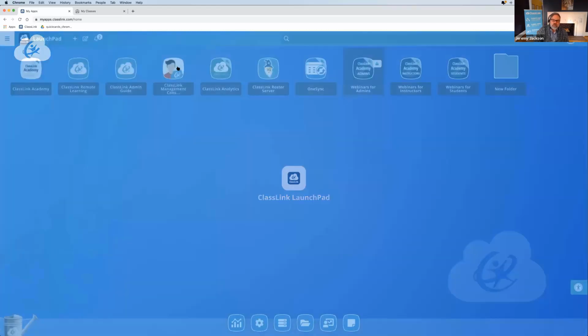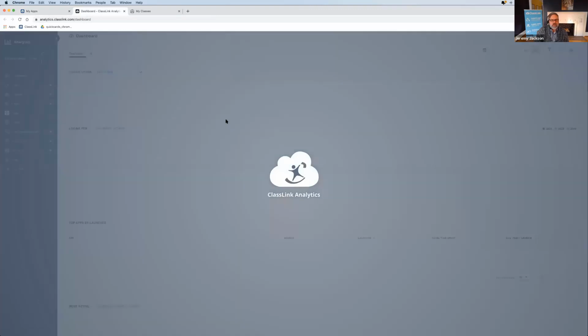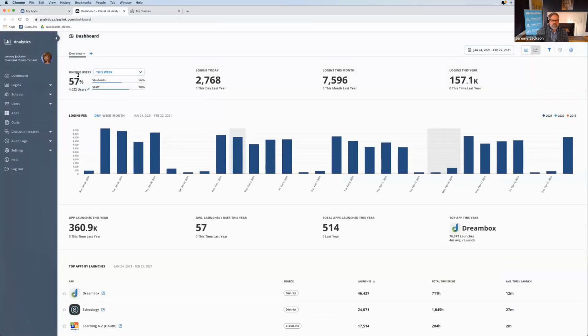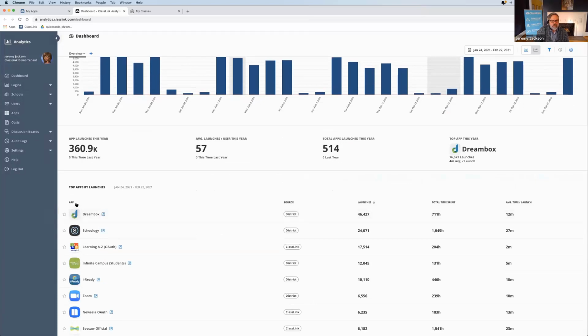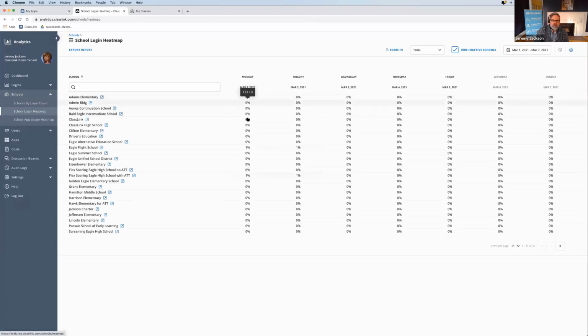But the district administrators are able to pull all of the data that they need as far as seeing the number of unique users that have logged in. So the logins for the day, month, year. They can look at historical data. They can see what applications are being logged in from the district. So I can go in and say, how are my schools logging in? So here's a heat map where I'd be able to actually see unique users.